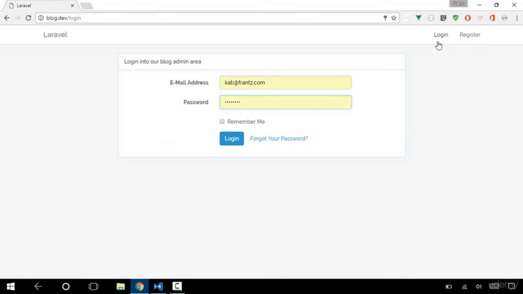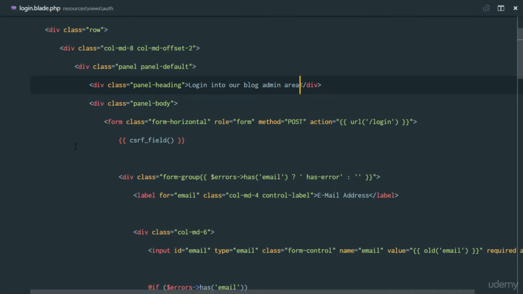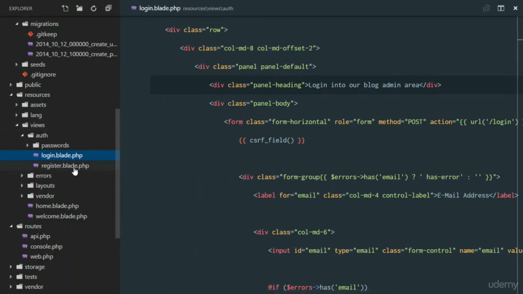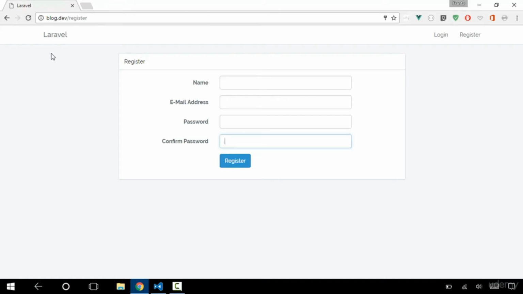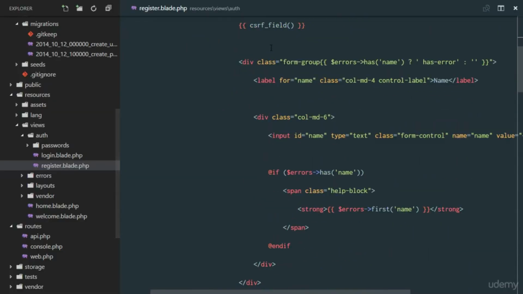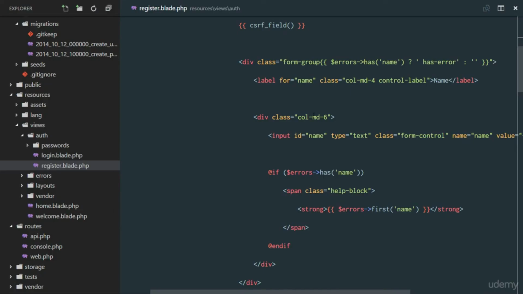Okay, so let's click on the register page, and what is happening here, we also have a register.blade.php right here. Okay, so we can change this to see the changes. So we just say "register now", and if I refresh that page, we have "register now". Okay, so that's it. We have a register and a login page. Now let's go ahead and register into the application and see how that works.